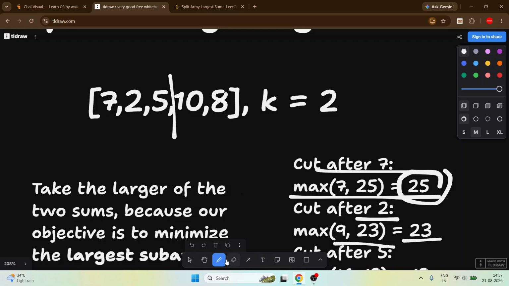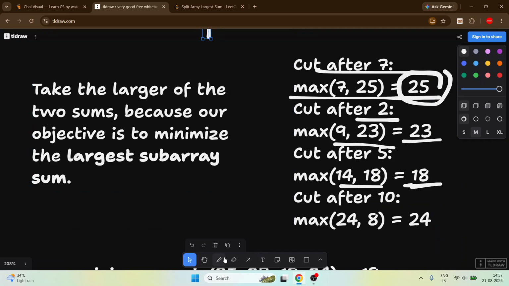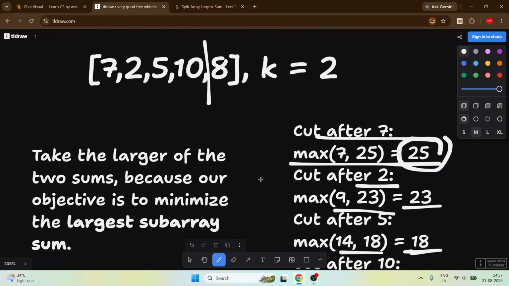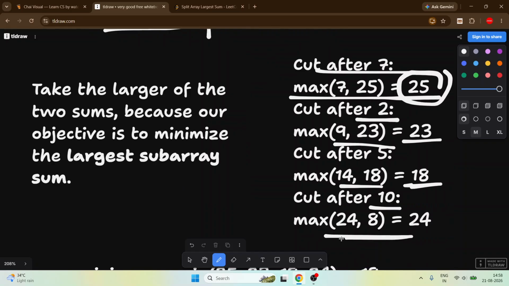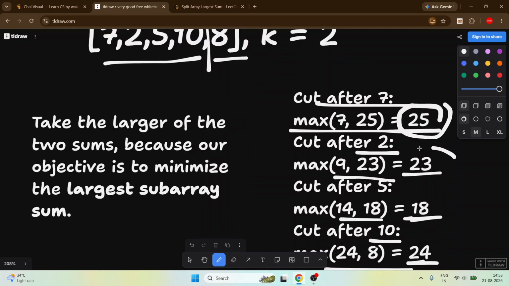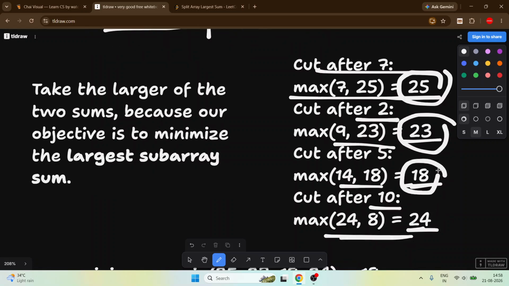Simple. Now if we cut after 10, we have to calculate the sum from here or here. It is 8, and it is 7, 10, 15, 17, and 17 and 7, I think 24. So the maximum is 24 and 8, our maximum is 24. So we take 4 maximums from here.